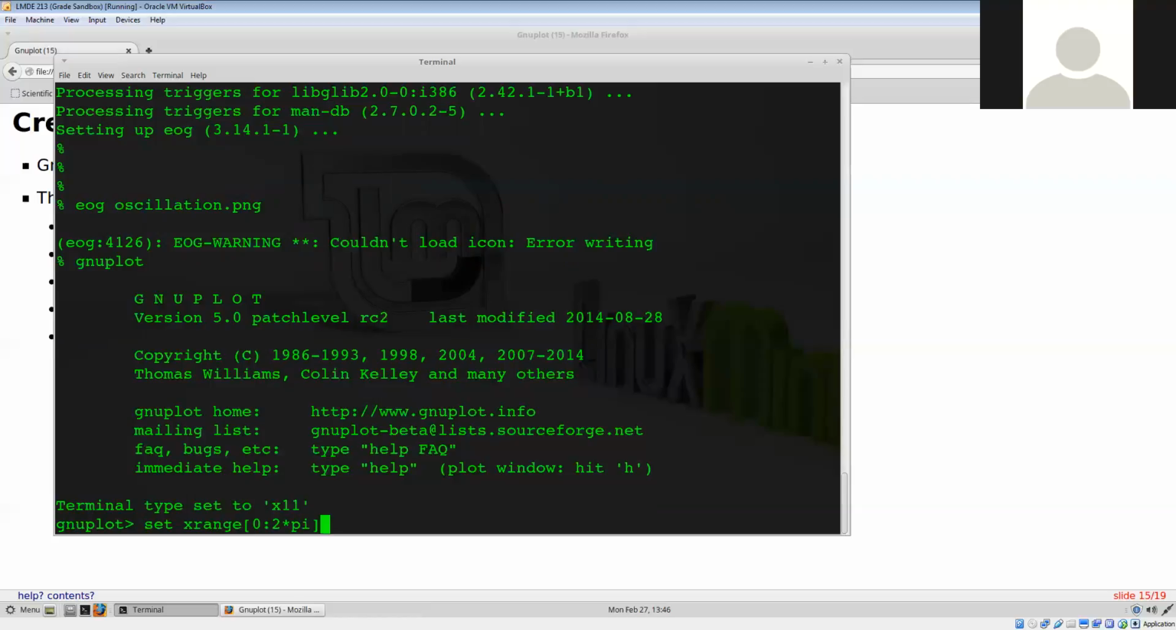All right, I'm going to plot sine. First thing I'm going to do is set the X range to be 0 to 2 pi. So that's a full period of sine. One thing that you'll notice right here is that pi is a variable that's already defined in Gnuplot, so you can just use it for setting things like the X range. So this is from 0 to 2 times pi.